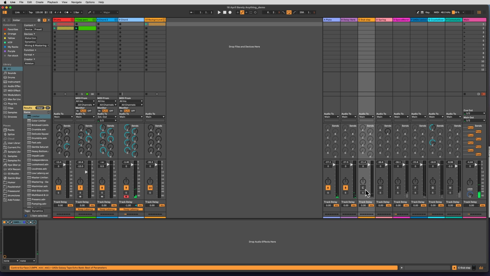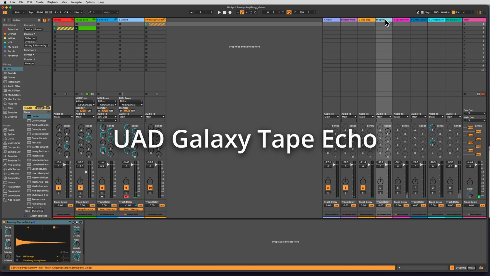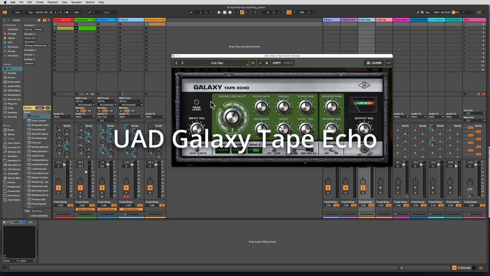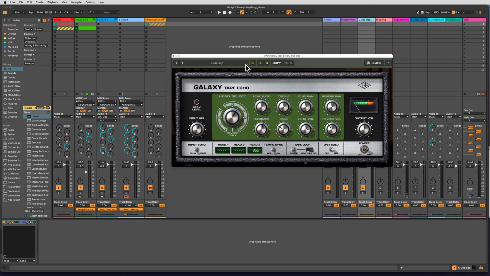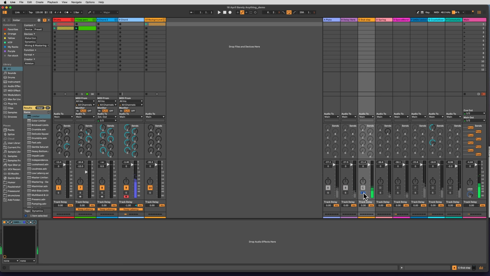On my C send, I have one instance of, again, a UAD plugin. It's the Galaxy Tape Echo with the preset Dub Slap. I've demoed this in my previous videos as well, and I tend to keep it on here because I feel like this preset sounds nice and I don't feel like tweaking it if it's already working. That's giving us more of that monophonic spring, weird tape delay kind of sound.